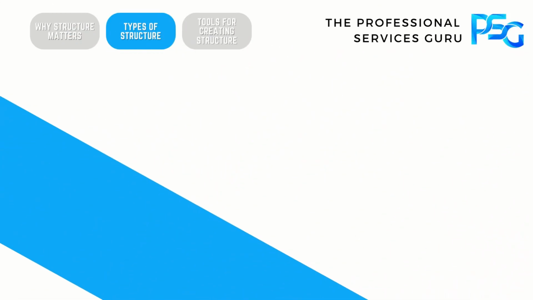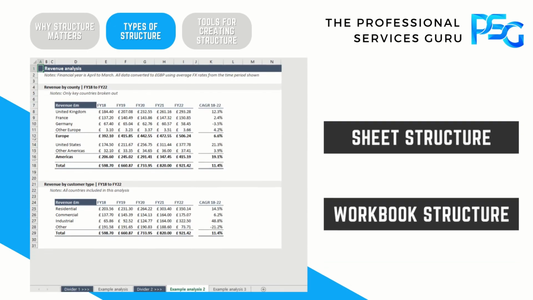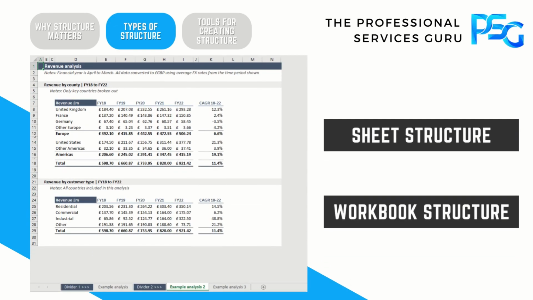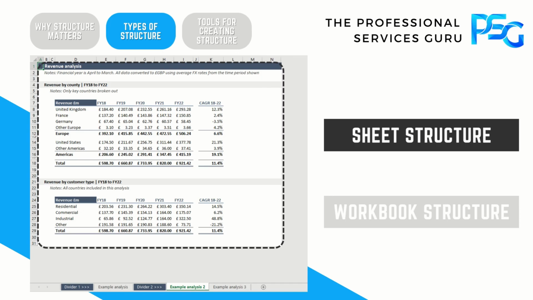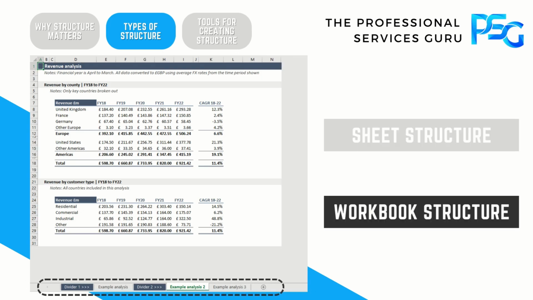Okay, so now you know why it's so important, let's look at types of structure and I'll show you the most commonly used structure. There are 2 types of structure you need to know about: sheet structure and workbook structure. Sheet structure is all about the order in which you put things on a specific Excel sheet. Workbook structure, on the other hand, is all about the order in which you put the Excel sheets themselves. This video focuses on workbook structure, but I'll be bringing out a video later in this series on sheet structure, which you will be able to find in this playlist.